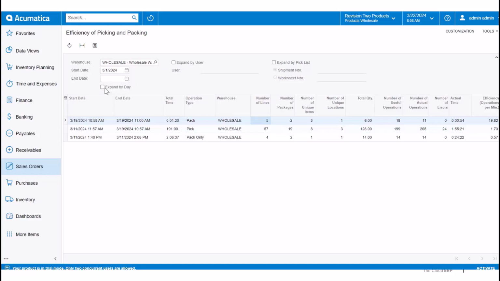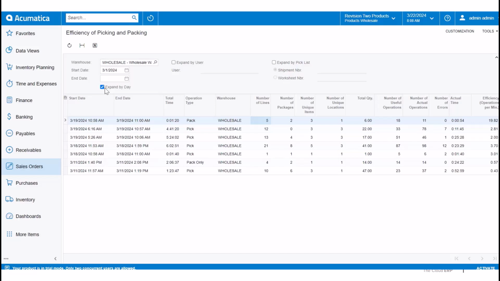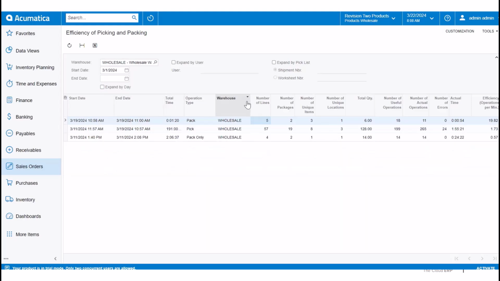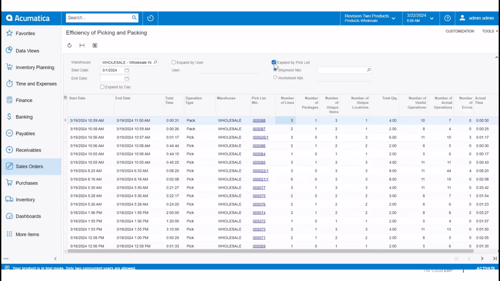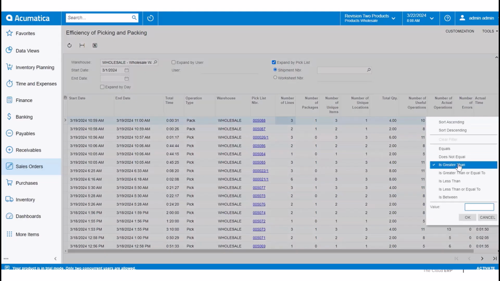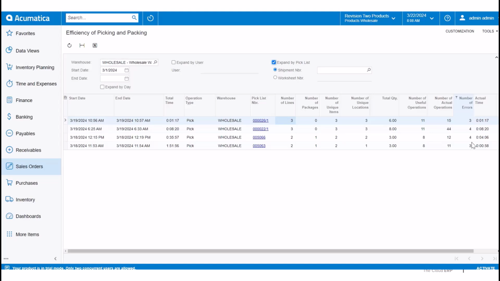Here we are in the Efficiency of Picking and Packing inquiry, where I'm expanding by day. Notice the date and time stamps for the start date and the end date. This is something new. We can now expand by pick list. So here I'm going to see the pick by shipment as well as the wave and the batch in the results grid. I can filter on the number of errors and look for those picks that have more than 2 errors.